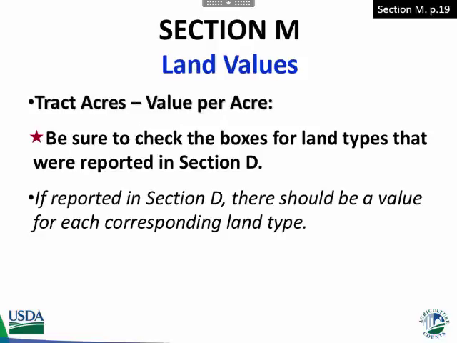So, for the value per acre, you want to make sure you're getting the right type of land. So if there's cropland in Section D, we want a value for the cropland. If there's just pasture in Section D, that's the only thing that we want in there. If it's only pasture, we only want a value for pasture.